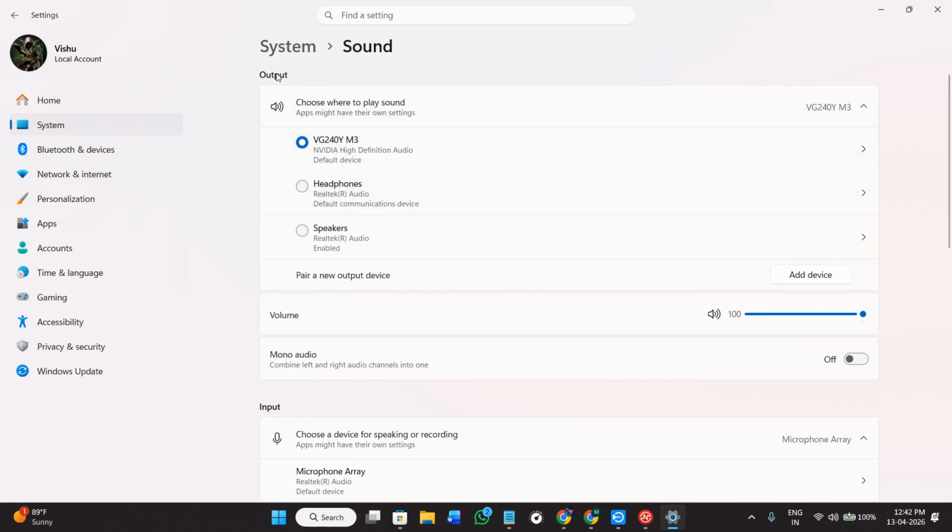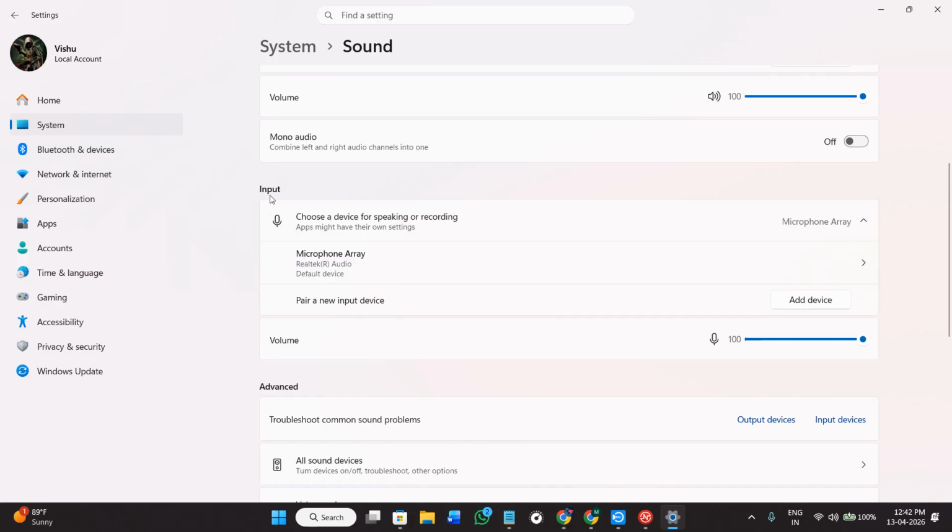Now over here you will see this output section, and then when you scroll down a bit, here would be the input section. So inside the input section, you just have to first of all select your headset, and then you need to set the input volume to around 80 to 100%. This ensures that your voice is loud enough without any distortion.